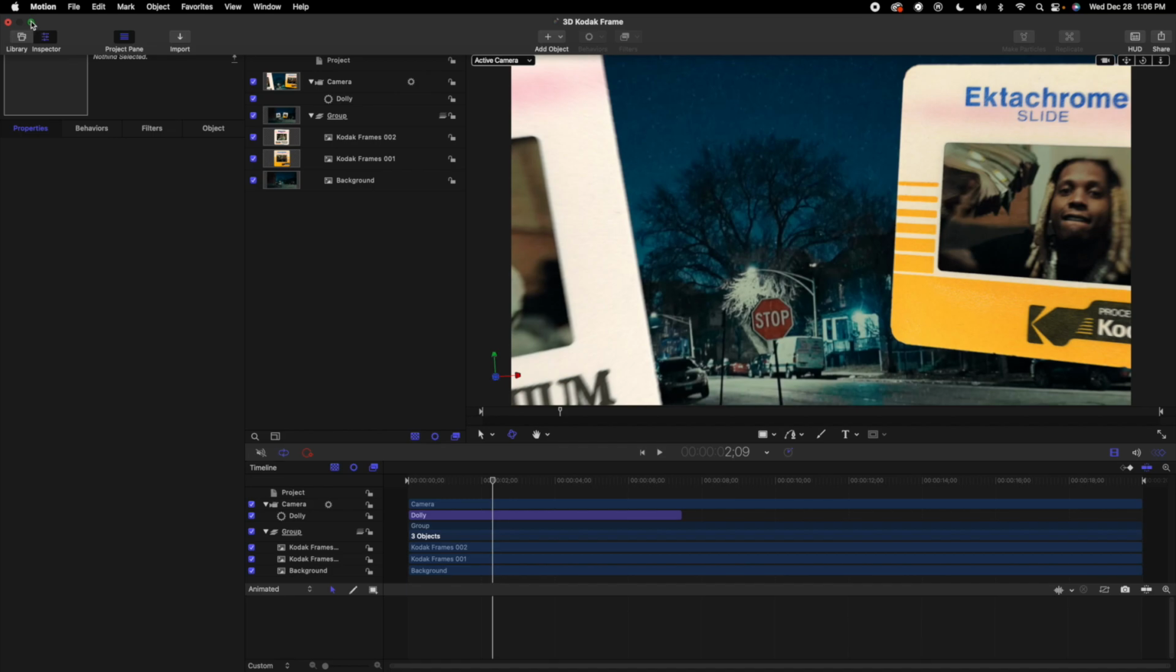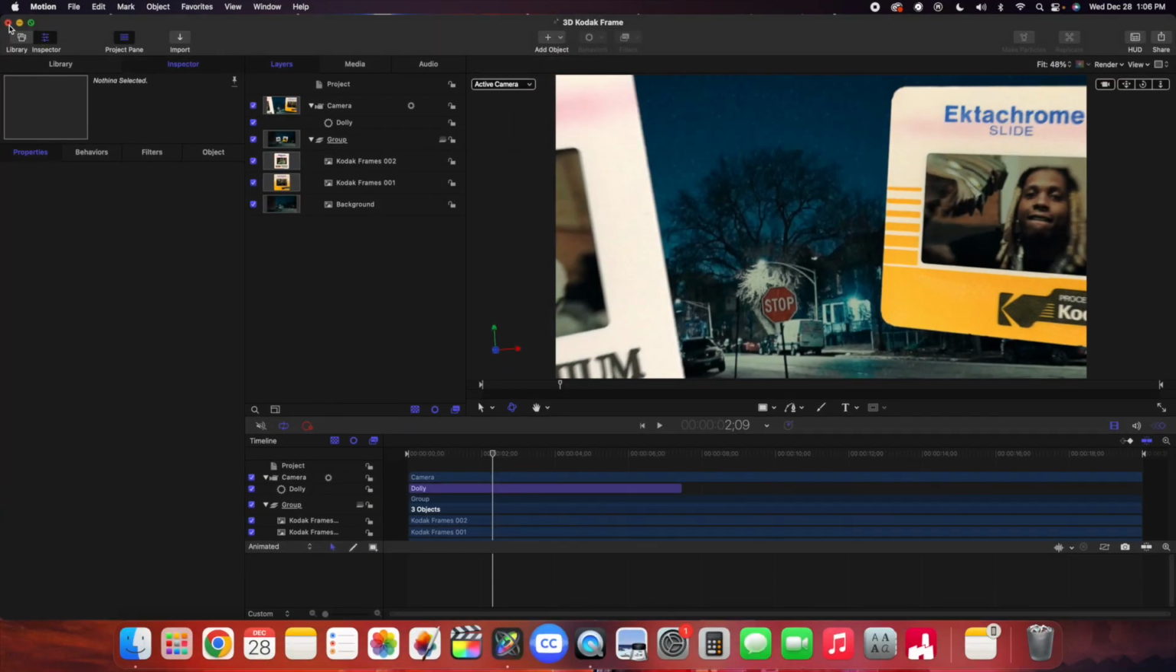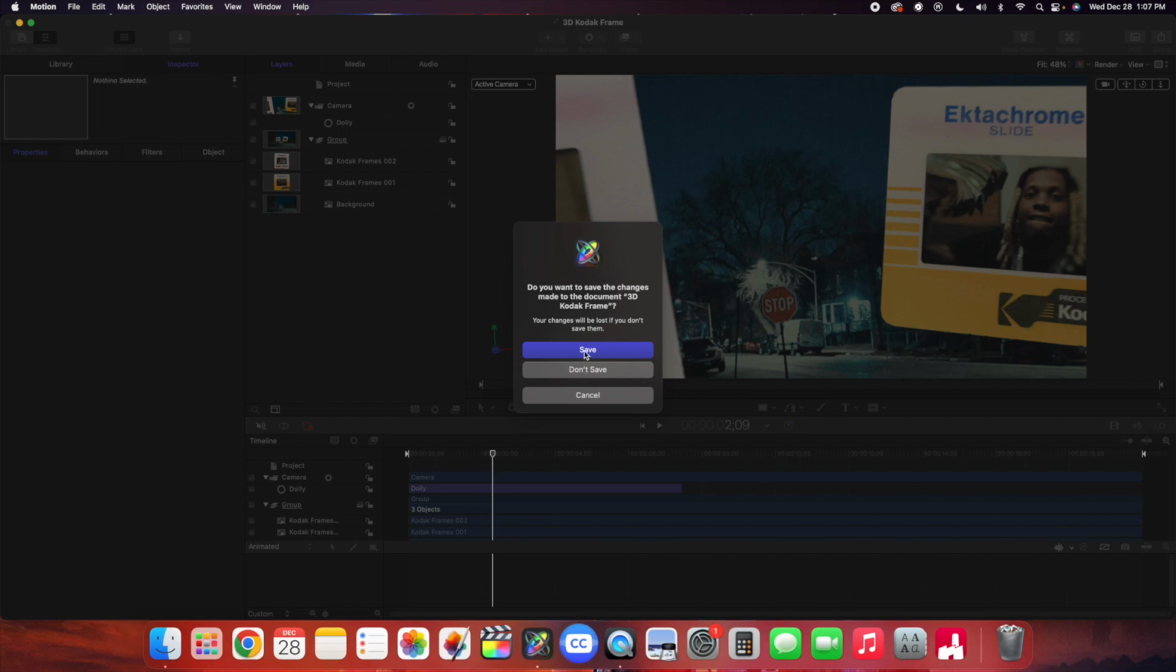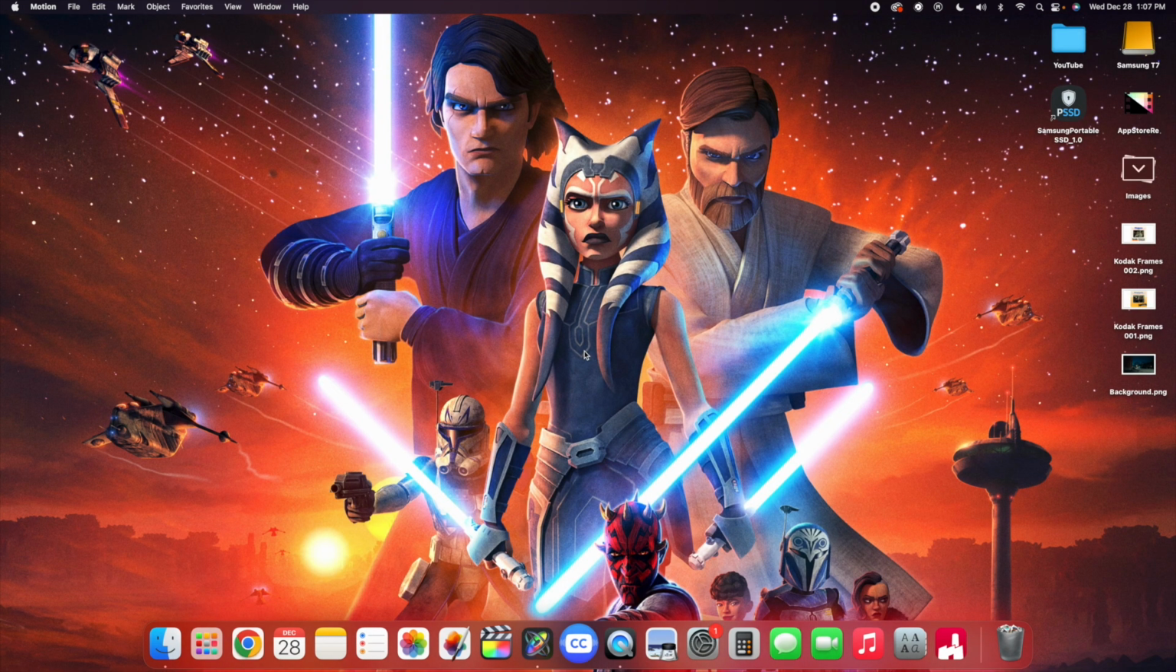So let's go ahead and minimize out of Apple Motion, and close Apple Motion, and of course it will give you this option. You can either click on don't save, and obviously if you don't save, the project will be erased, or you can click on save, and now that project will be saved so you can open it later if you want to make any kind of adjustments.